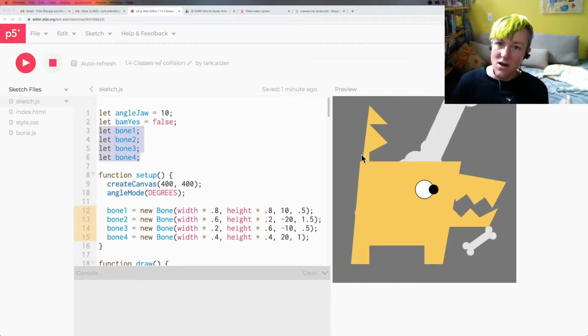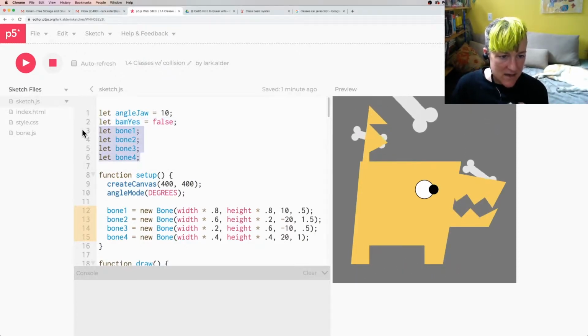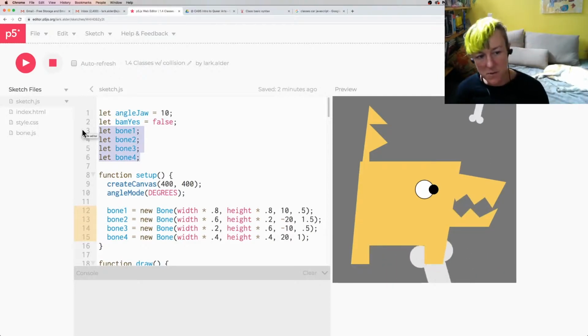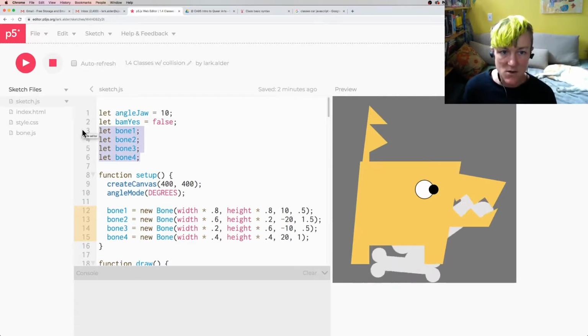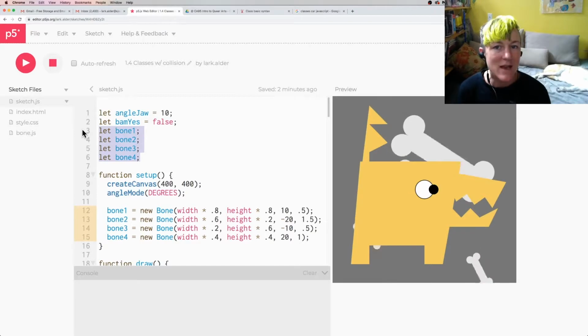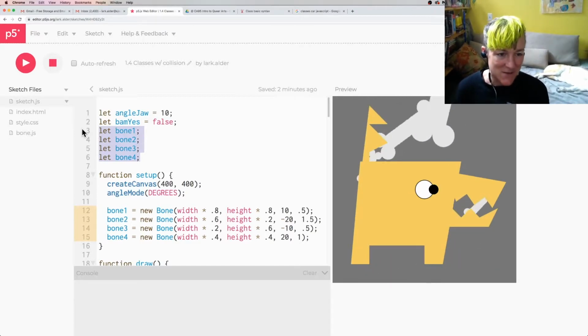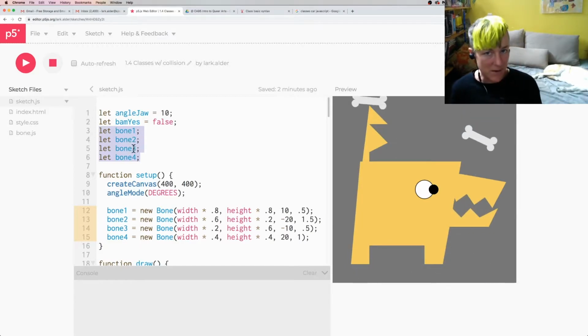And you could create a lot more bones. Now, already this code is getting sort of lengthy with all these different bone variables. 1, 2, 3, 4. What if you want 20? It's a lot of different lines of code. So at that point, or even now, what you should do is store these different bone objects, all these different variables, in an array.